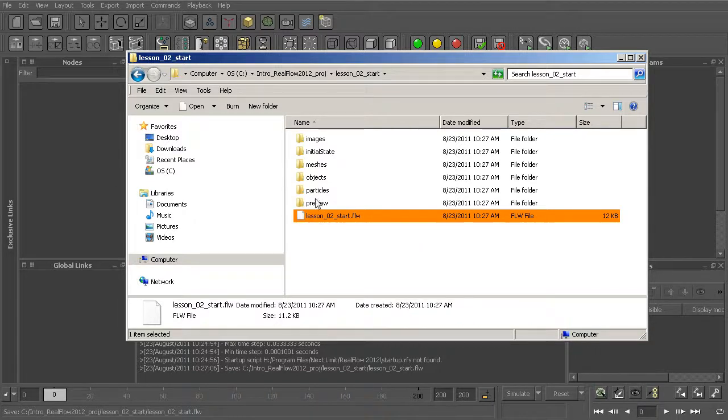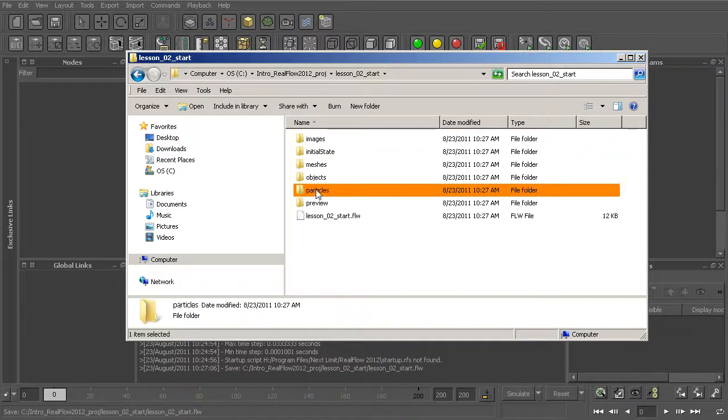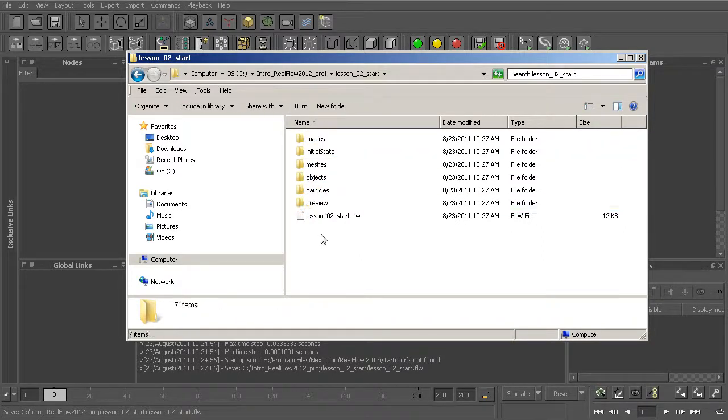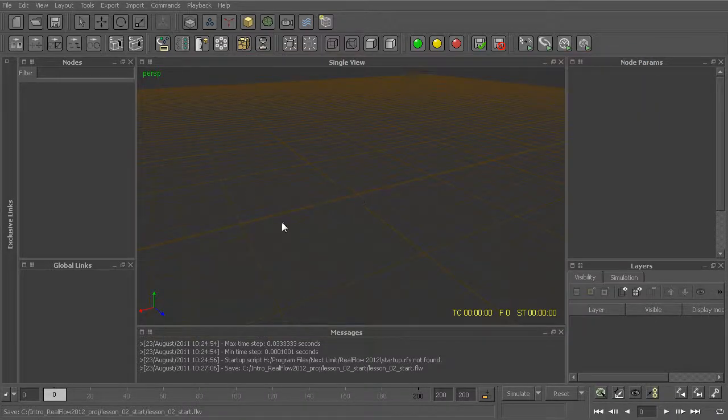As we progress further through this course, we'll start to see what kind of data will get stored in these different folders. But again, just keep in mind that this is going to be a very, very important step every time you start a new RealFlow project.